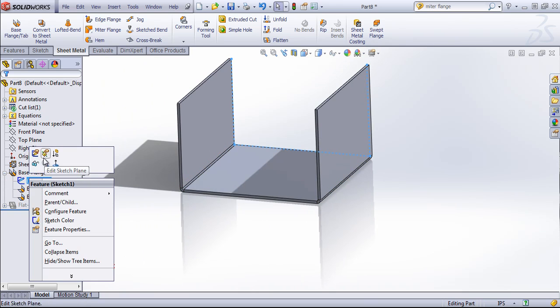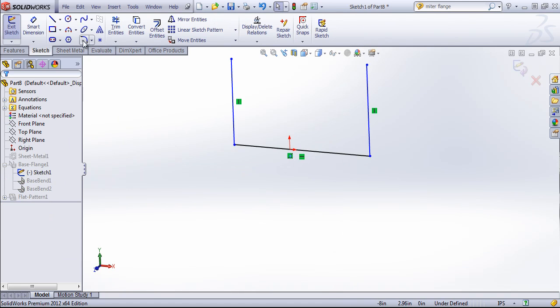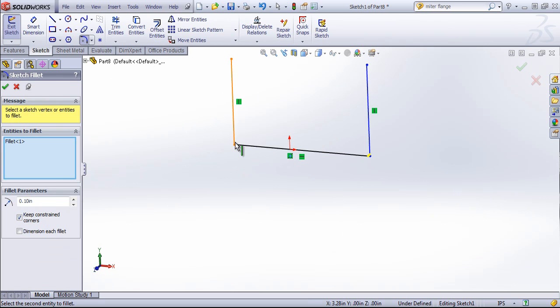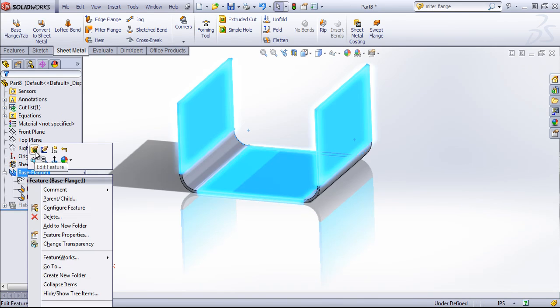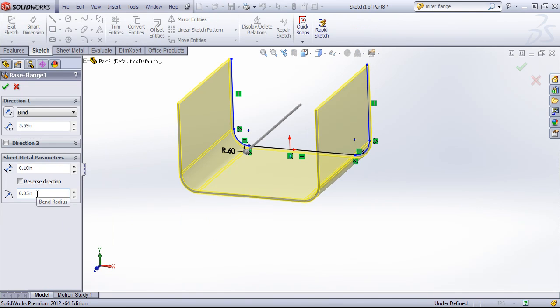If I went and modified this sketch and added fillets to both of these corners, that's going to come in and override the bend radius, as we already have it built in to the profile.